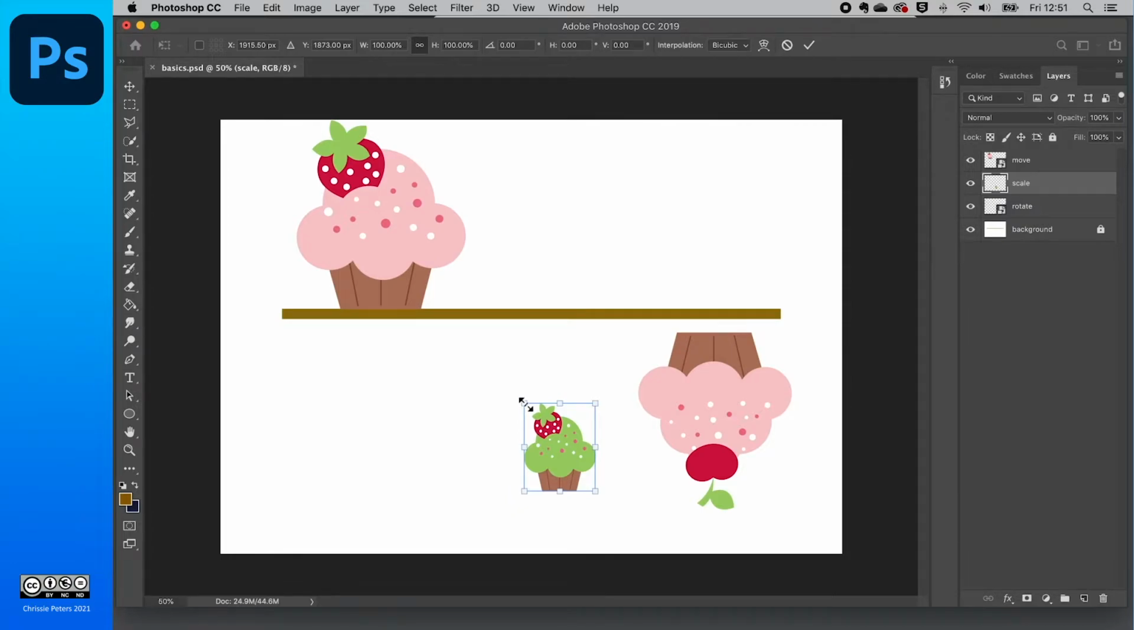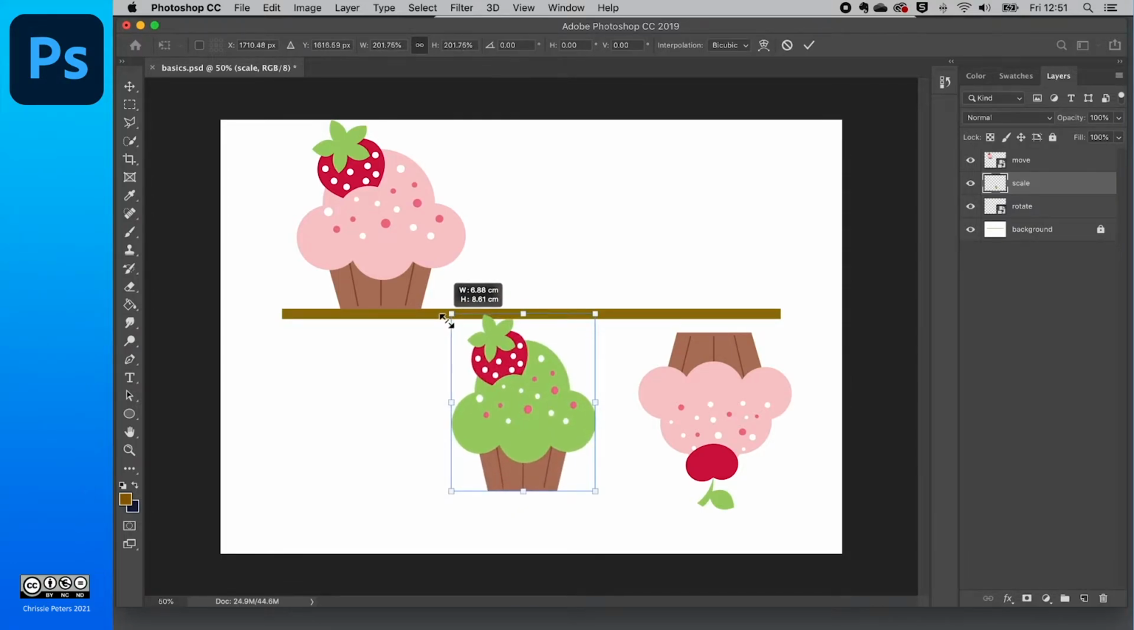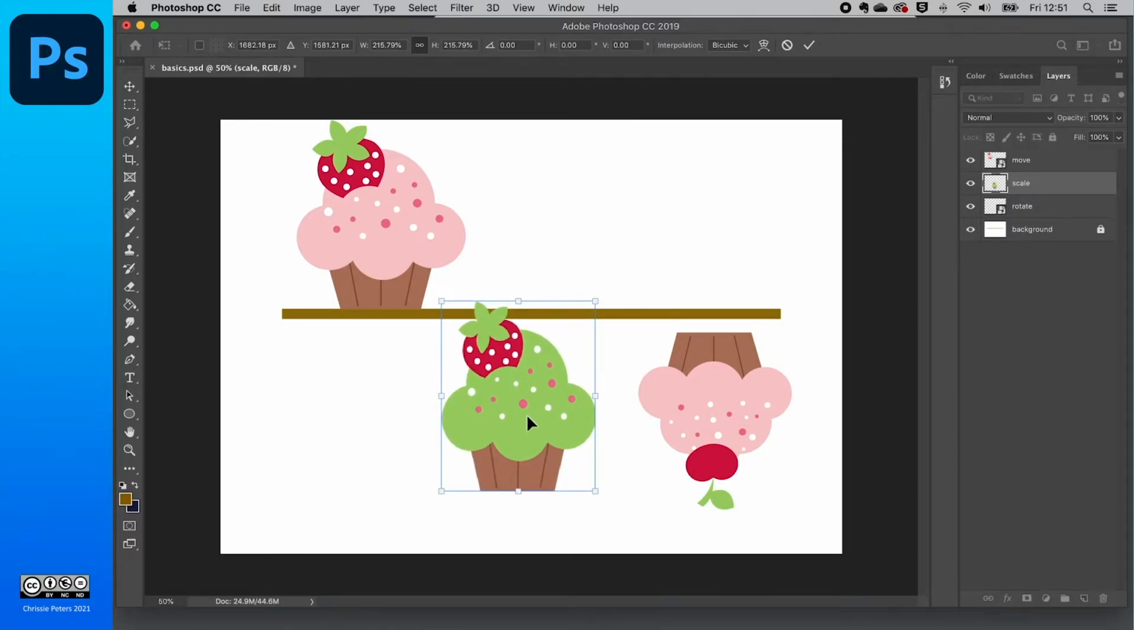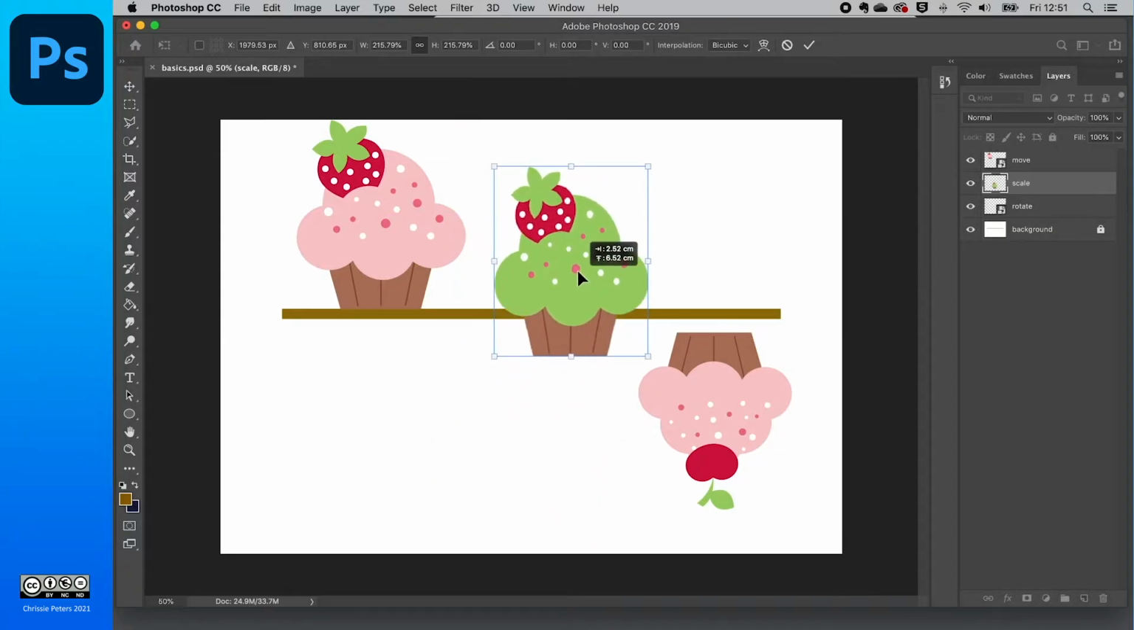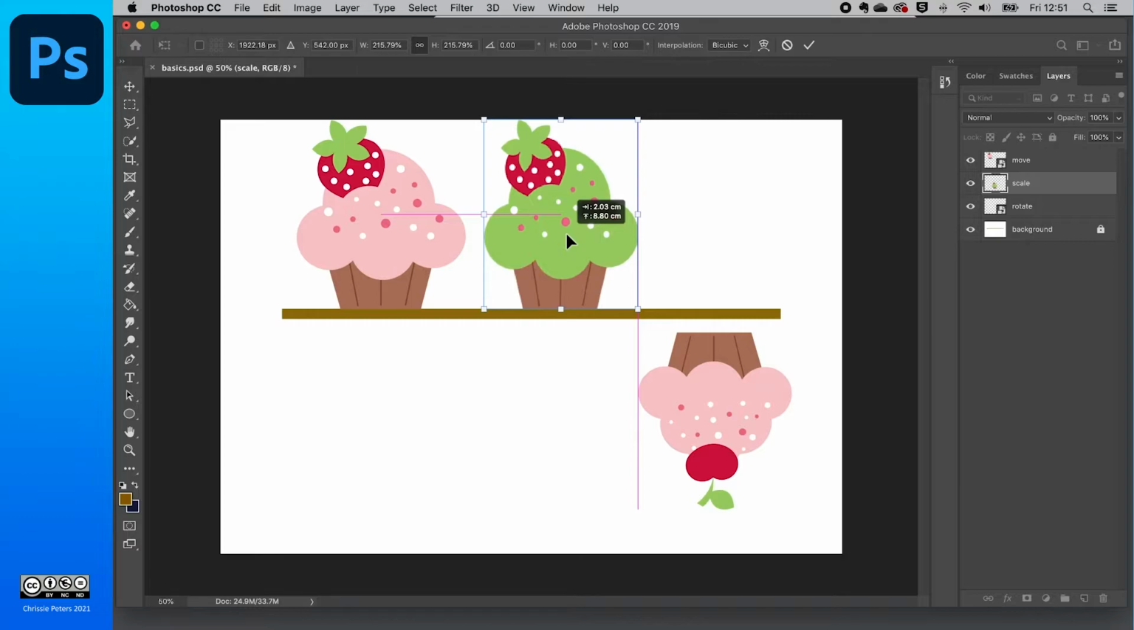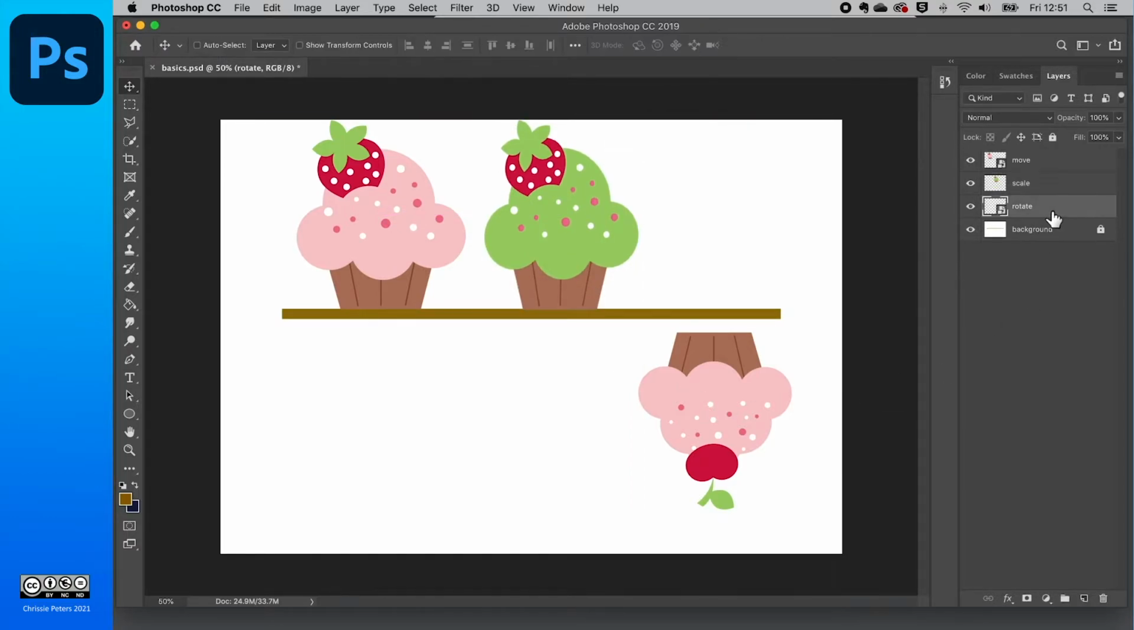So if I hover over the corners, I can just drag that in and out till it's the right size for me, and then hover my mouse in the middle and drag the whole thing up onto the shelf. I'm going to go to the third one now.